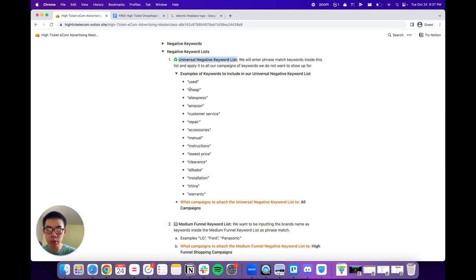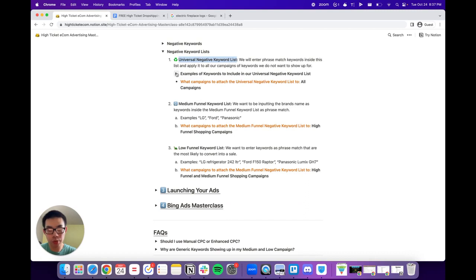Here are some examples of keywords that we want to put into our universal negative keyword list, such as used, cheap, AliExpress, Amazon, customer service, repair, accessories. You get the point. Stuff that is not related to what we're selling. We're not selling AliExpress items. We're not Amazon. We don't want to show our ads for someone looking for a manual because they already have the item. Those are some examples. And we want to apply these to all campaigns.